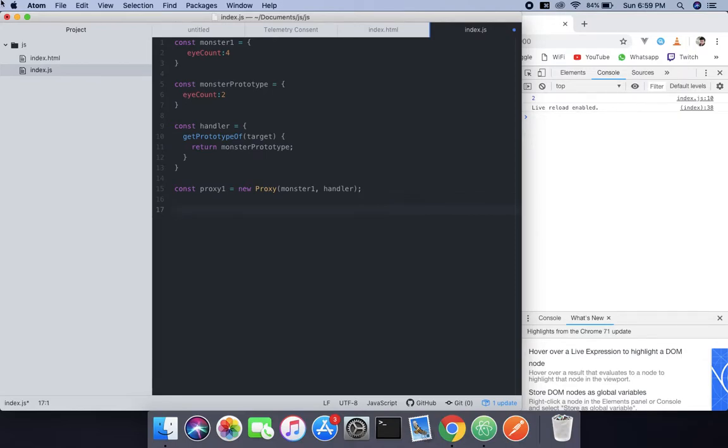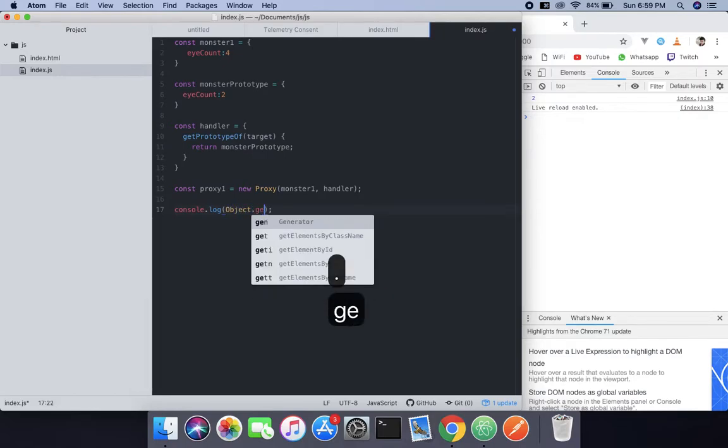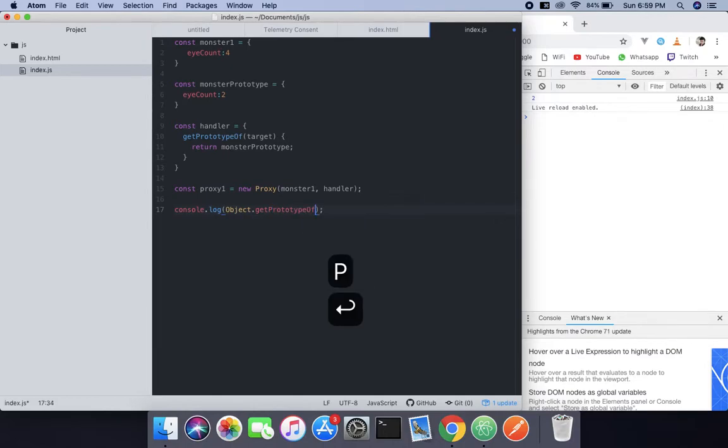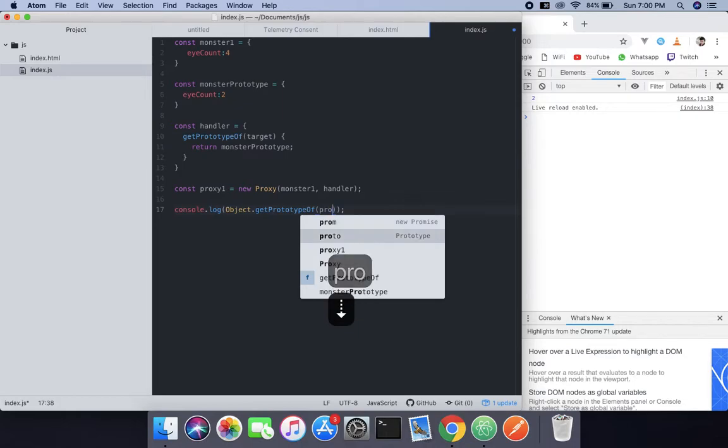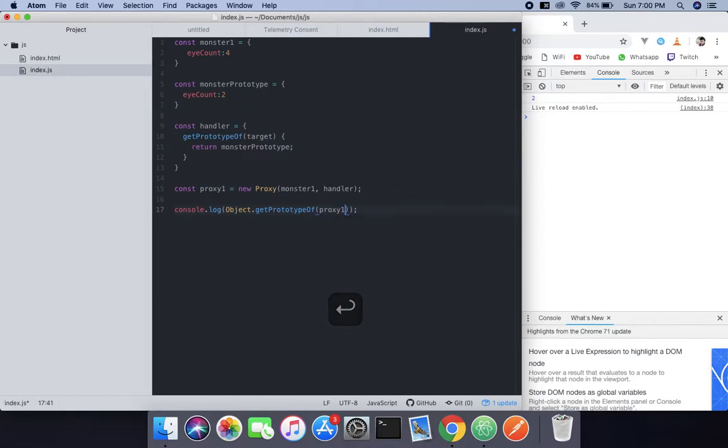And after we create a proxy using the new operator, to look at it we're gonna log it on the console, using the Object constructor. It has the getPrototypeOf method, and we're gonna use proxy1, and now the equals monsterPrototype. When we do that, it returns a boolean.